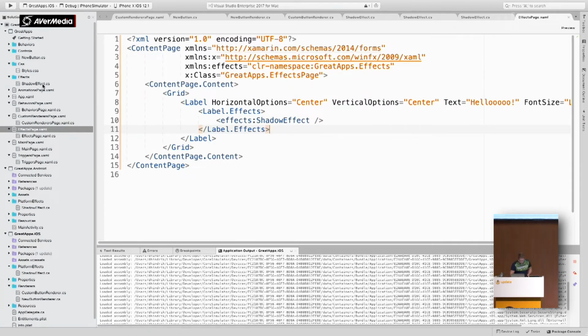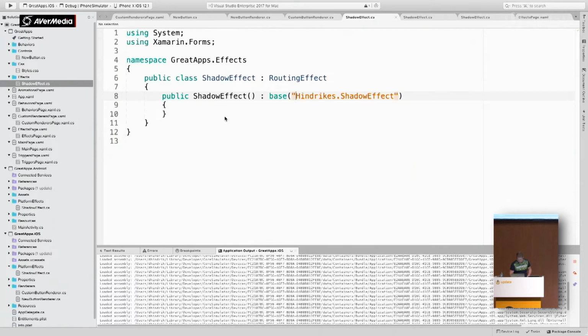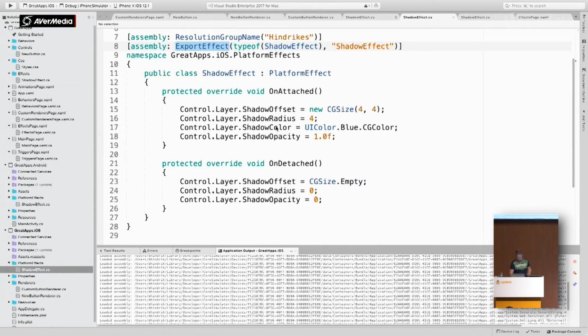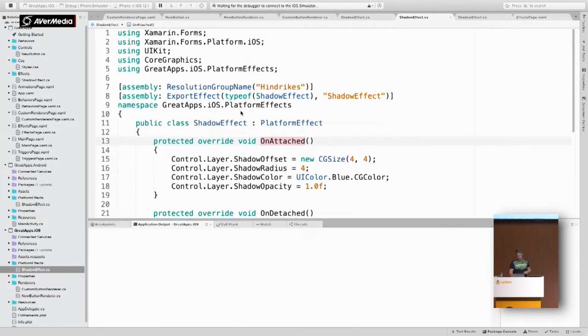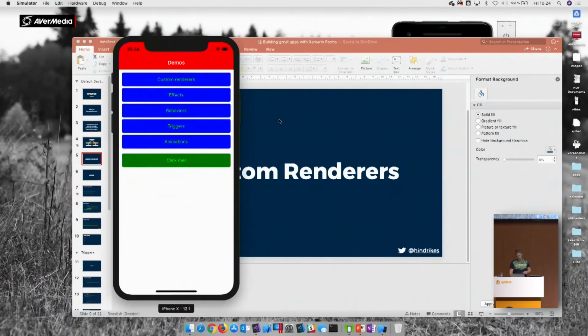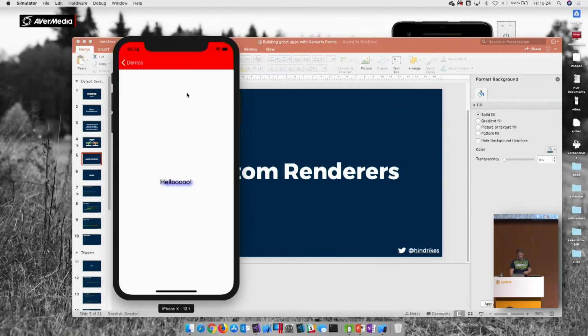If we take a look here in the shadow effect, we can make it more specific, for example for a button, but in this case we will do it for all views. So the same app, but we'll go to the effects page, and you can see the blue shadow here. Is the text too small to see it? Okay, good, all right.